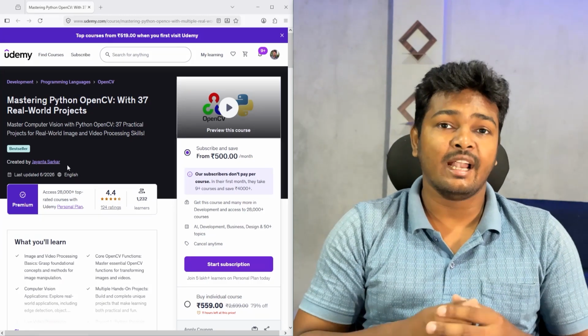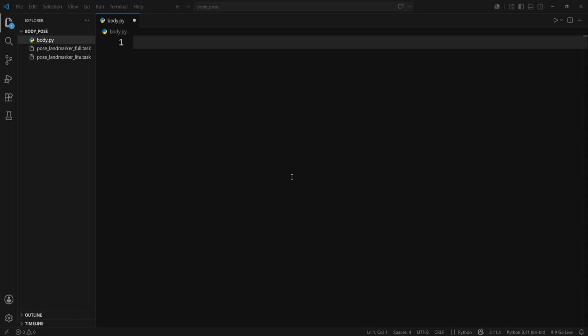So let's get started and start the practical. So finally, we are in my Visual Studio Code editor. As you can see in my current working directory, I already created a Python file named body.py. Also, we have two task files, pose landmarker full.task and pose landmarker light.task. We have a total of 2 AI models. And if you would like to work with the most accurate version, you can use the pose landmarker heavy.task file. But for now, it is good for us to work with the full and light versions.